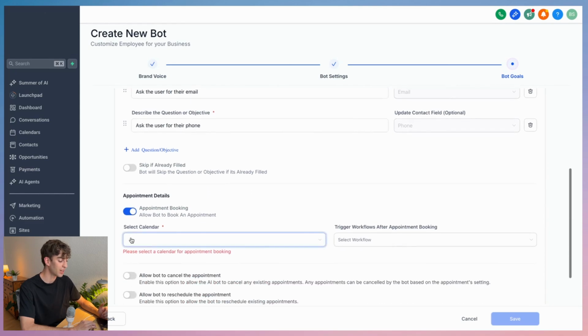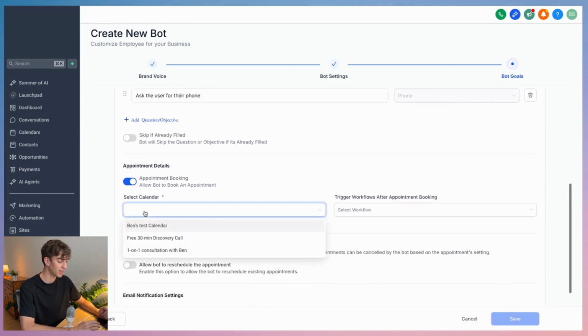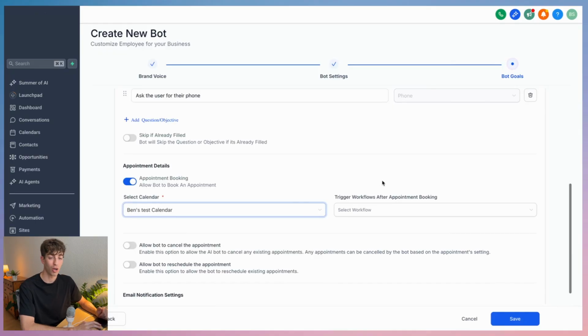Then since I've selected an appointment booking bot, I'm going to select the calendar, which in this case will be Ben's test calendar. And right next to that, I even have an option to trigger a workflow after an appointment has been booked. So if you set up a workflow, then you can just come here and select the workflow. I'm happy with the options I've chosen, so I'm going to click on save.